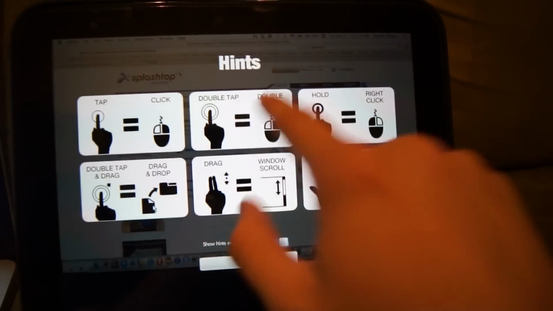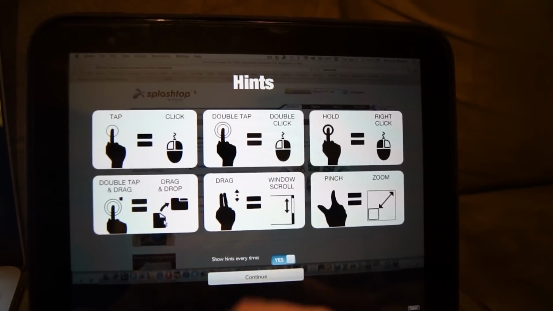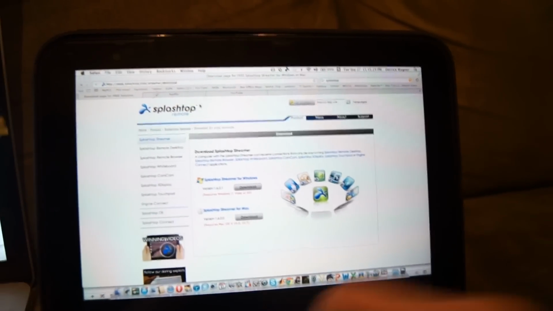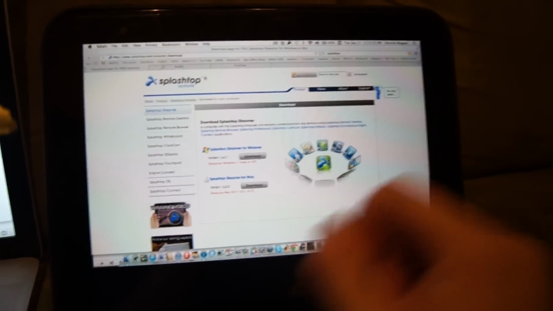So it gives you some hints as to how to tap, double tap, right click. So it's left click, double click, right click. You can scroll, that kind of stuff. But here you can see the same thing that I have on my computer right here. You can see Safari and all my applications down there.